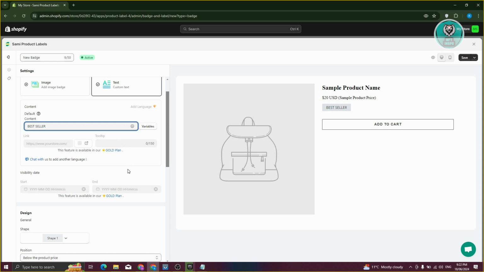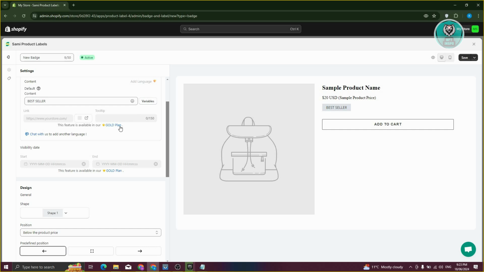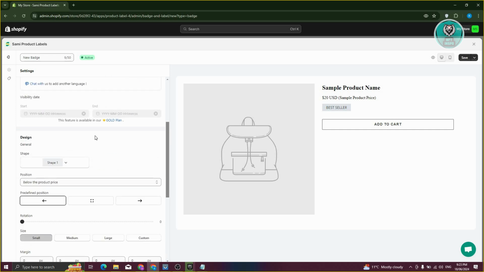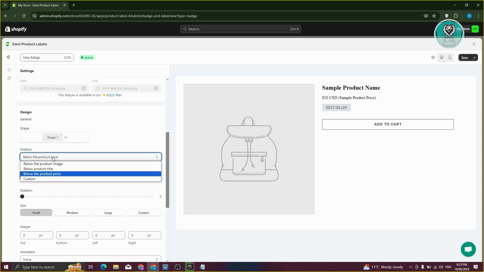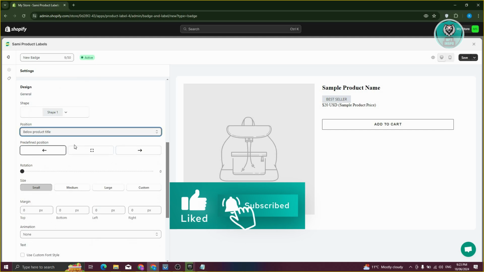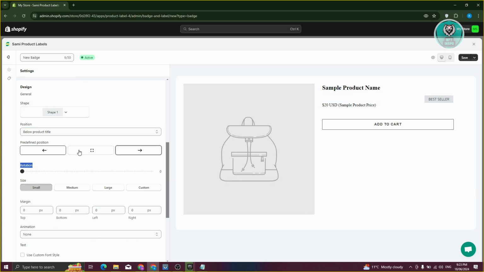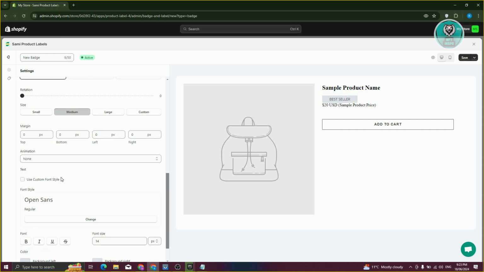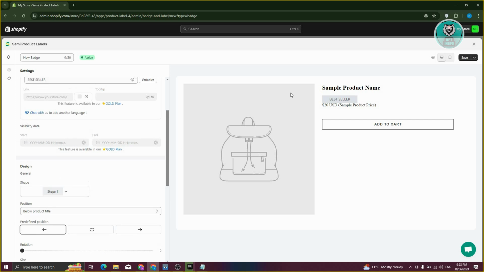Now from here, let's add a few things. If you want to use the link option and tooltip here, you need to have the paid plan. So for further customization you need to have the paid plan. You could choose the position, so below the product price, below the product image, or below the product title. Let's add this below the product title. We could change the position for it if you want, you can even rotate it. The size here, let's make this a lot bigger, so let's choose medium. You could add margins and whatnot, but in this case, they are good.